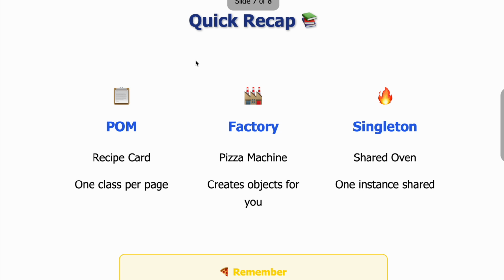So now that we have gone through all the three major patterns, page object model, factory pattern, and singleton pattern, let's talk about when to use them. Use POM for any web application with multiple pages. It is basically the foundation of a good test framework. Use the factory pattern if you find yourself repeating the object creation logic across your tests.